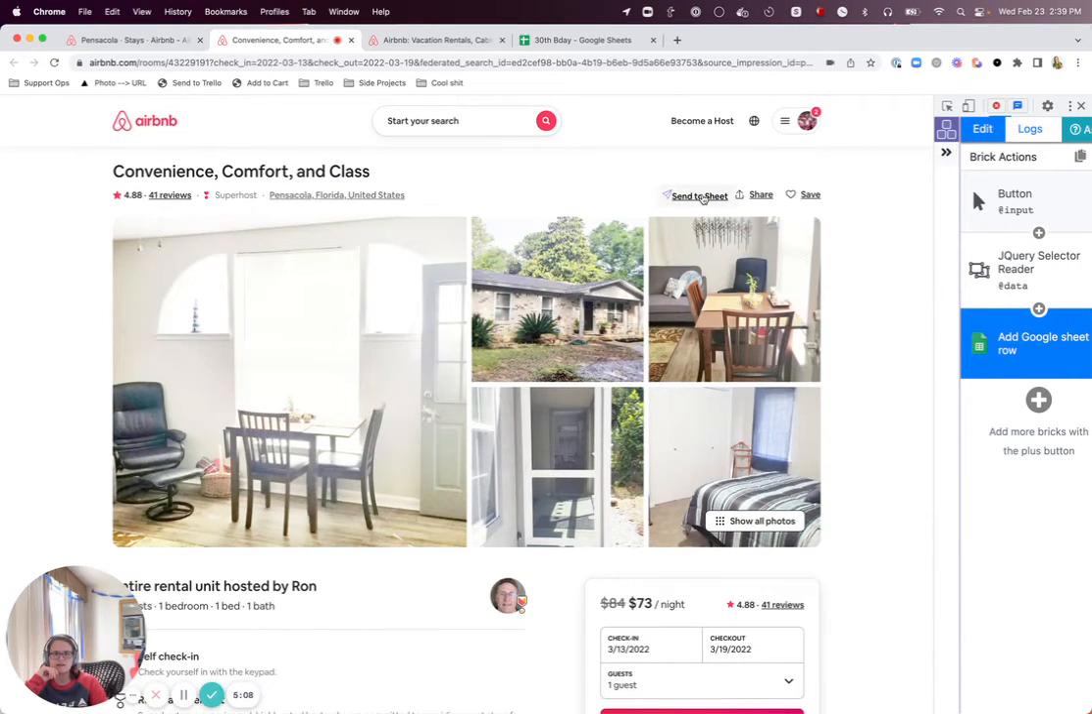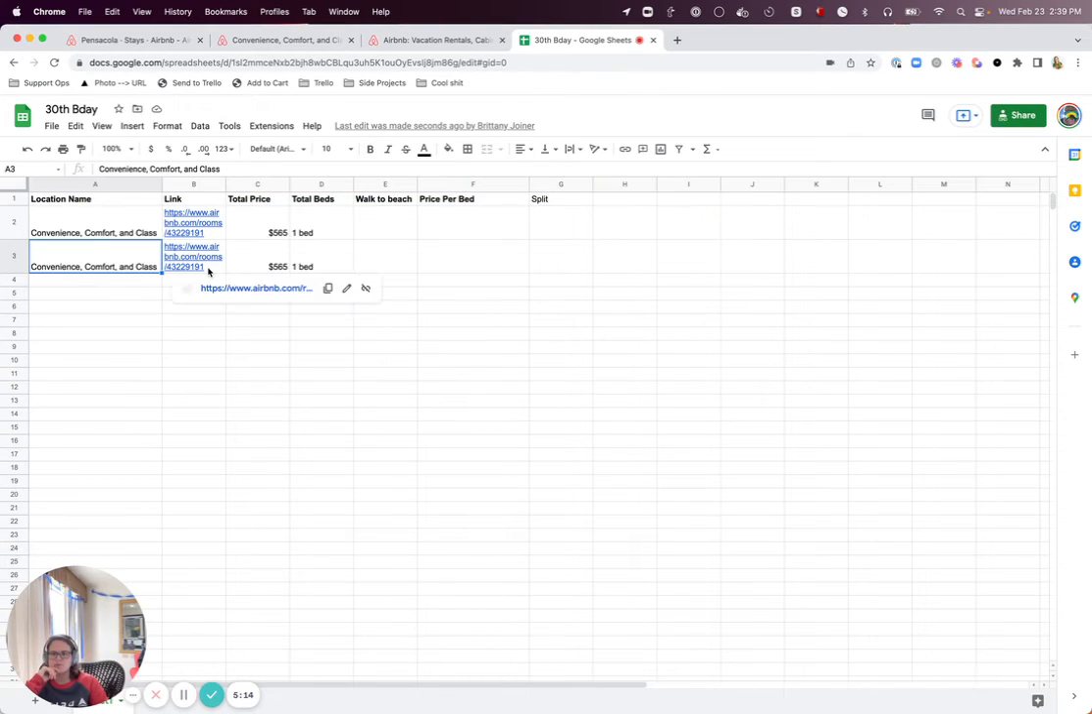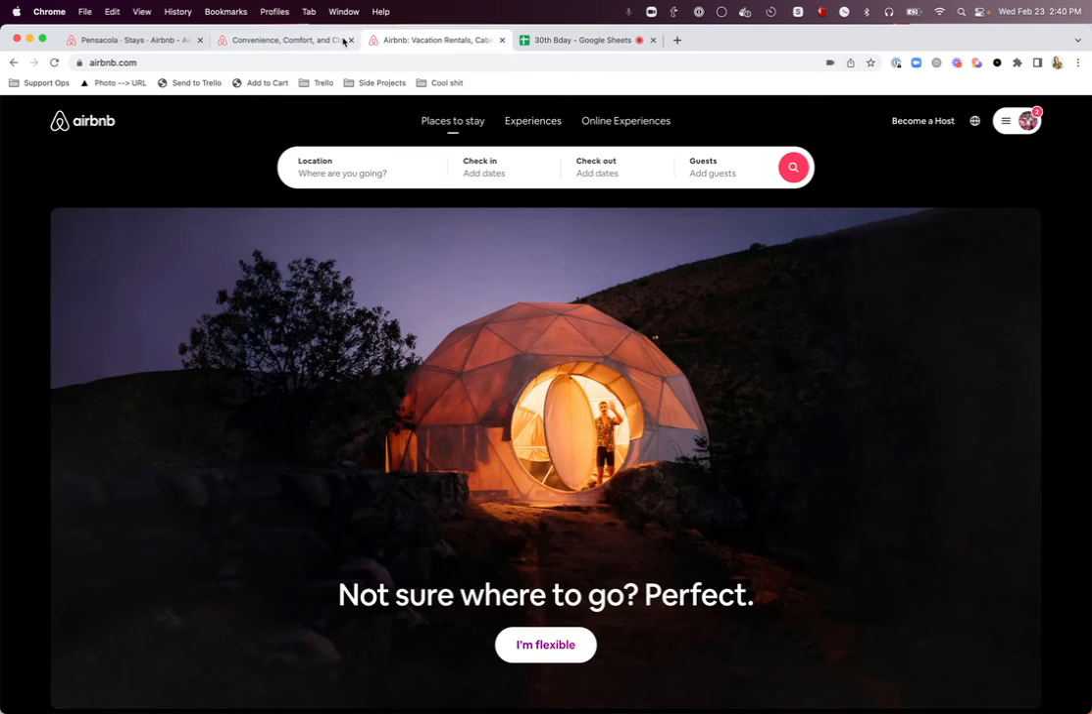Like I said, just hitting that button, it'll probably do the same thing again because you just saw what I added there. So we've got location name, we've got that URL, total price, and we've got one bed right there. So super easy to do. Hope you find that helpful.